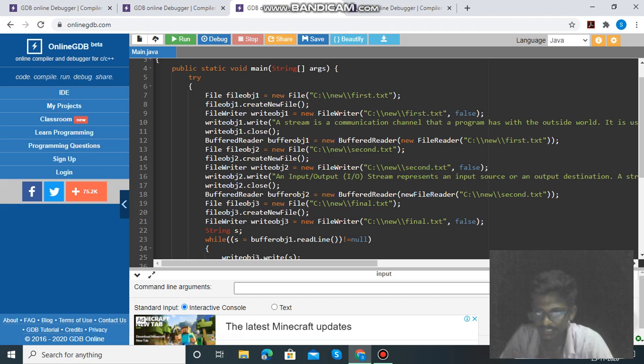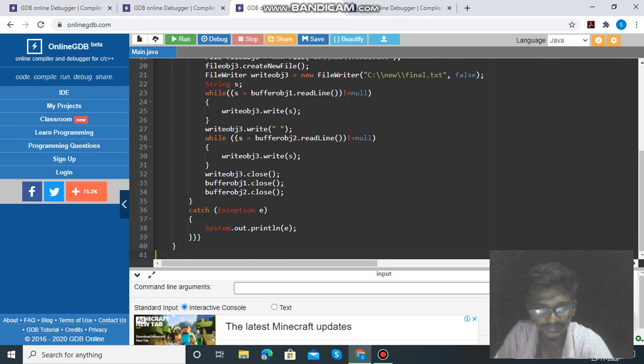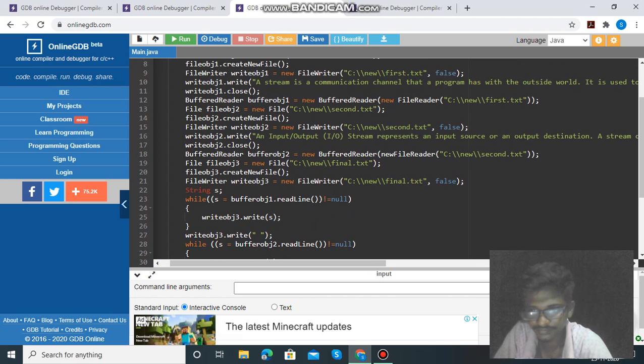Initiate the file reader class with the file as parameter for the buffer reader class for the second text file, and use the create new file method of the file class and create another file named final.txt. Instantiate the file writer class with the file location of final.txt and append mode.